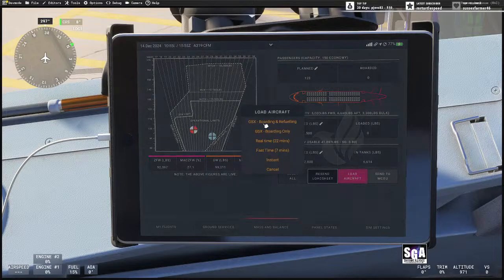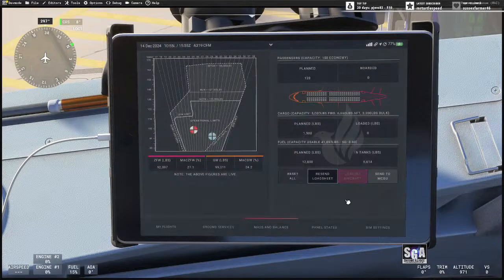Okay, load aircraft. We're going to do boarding and refueling right now. So let's just continue on. American 805, we've got that refueling truck on its way. Okay, the refueling truck's coming. Please don't load aircraft until the fuel truck arrives.